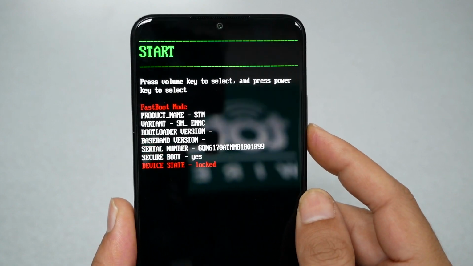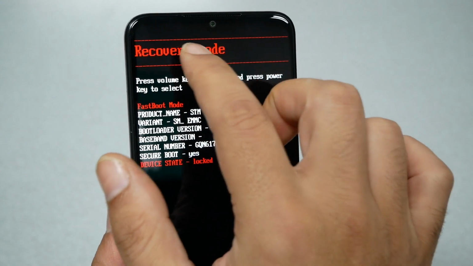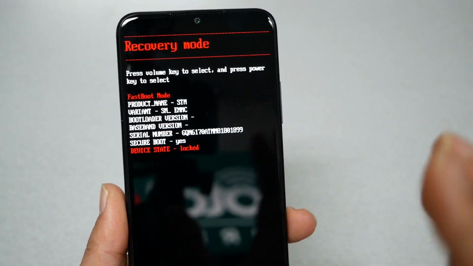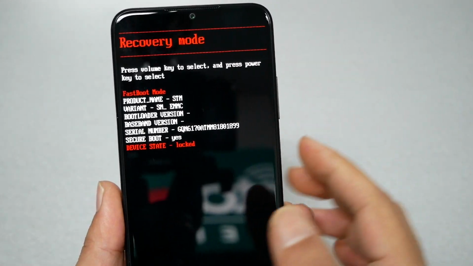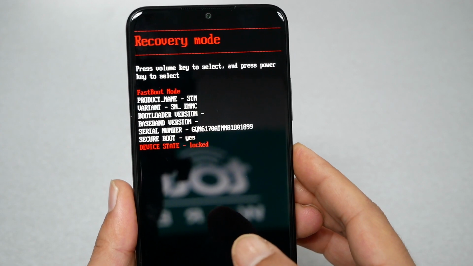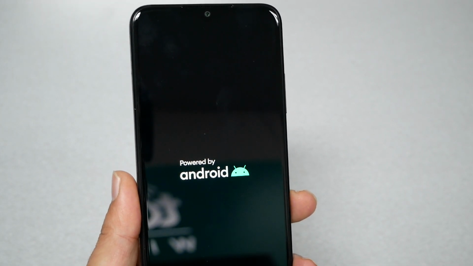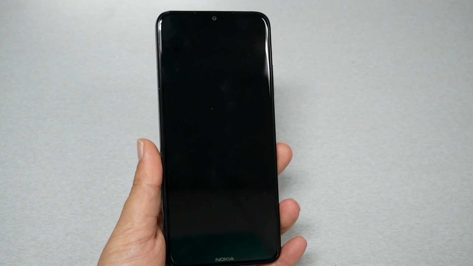So we have many options right there. Start, bootloader, recovery mode is the option we need. We need to press the power key to select this option, and luckily Nokia has unlocked the recovery mode with this phone, which is a good thing. They listen. Now wait. The phone will restart. You don't need to do anything.